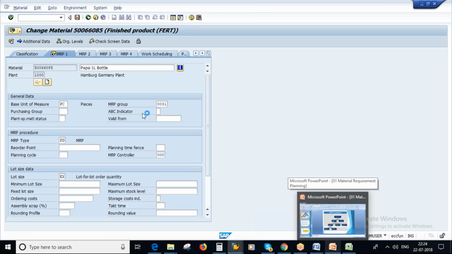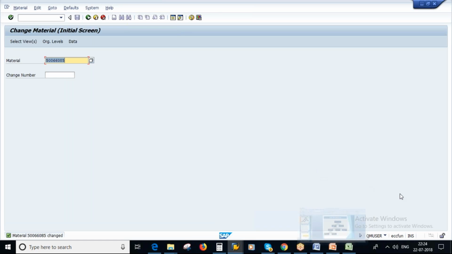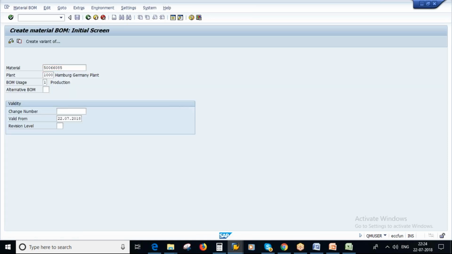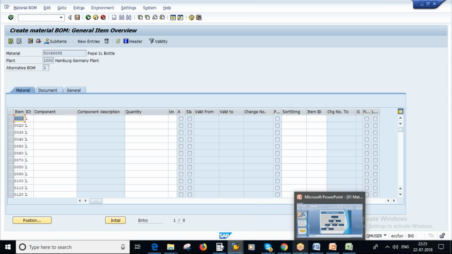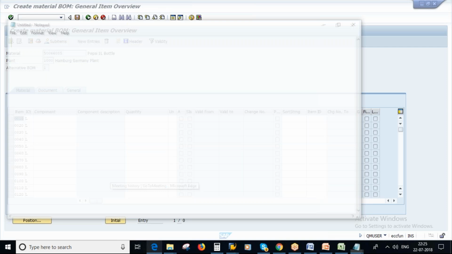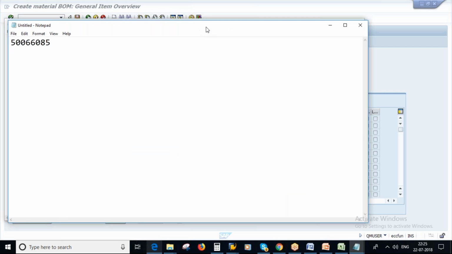Okay, I'll save this. Now let me create a BOM for this material separately. Just give me 1 minute. CS01. Okay, so this is our material. Enter, go inside. I'll write down the material.